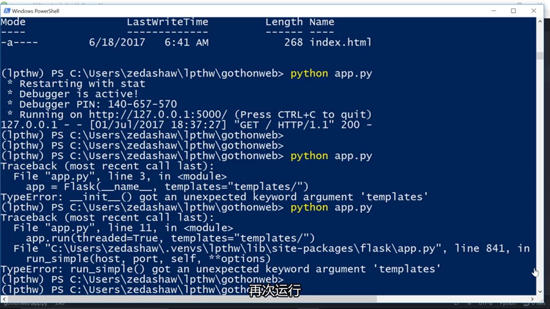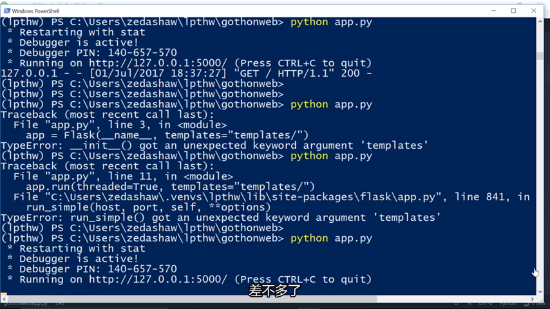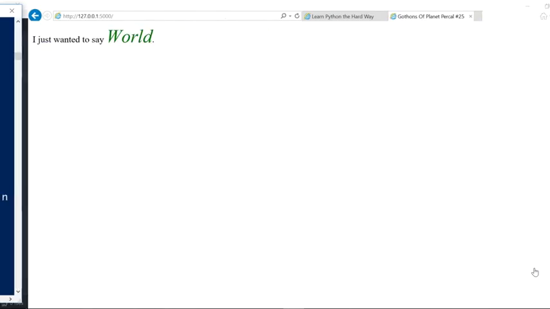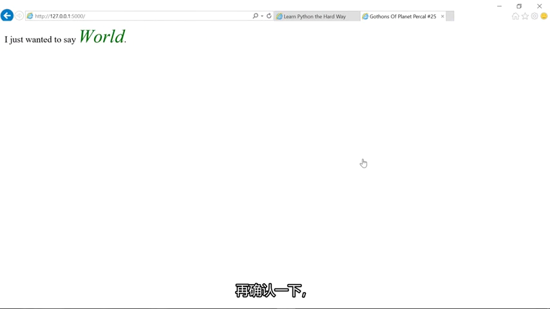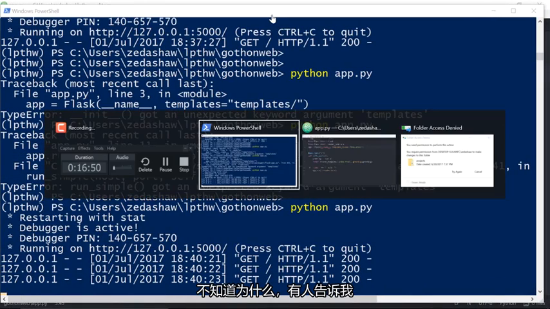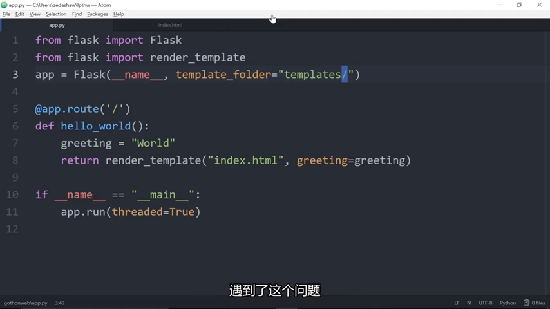Okay, let's run it again. Okay, we got that. Let's come in here and make sure that that's correct. Okay, so now it found the templates. I don't know why one or two people reported on Windows that they had this problem. It could be the version of Windows. I know different versions of Windows are wildly different for whatever reason. So if you have where it cannot find your template folder, then use this one here.